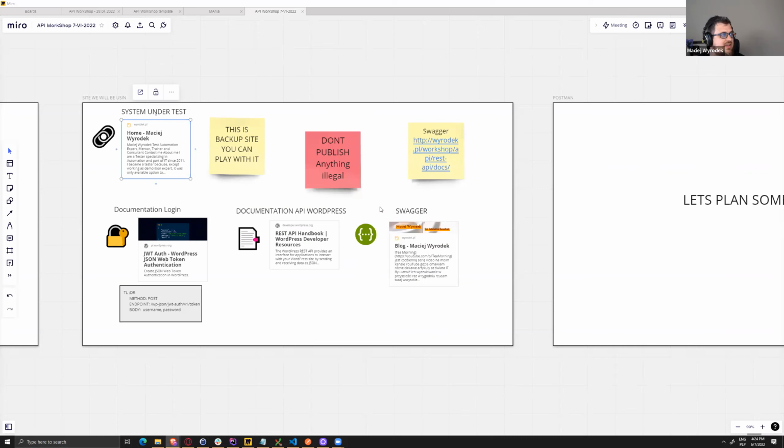But please note, you will have access to create posts there. Please don't put anything there that could be prohibited by law. The credentials we'll be using, I'm putting in the chat right now. They will work until the end of July. You can play there. And access to the admin is over this address.